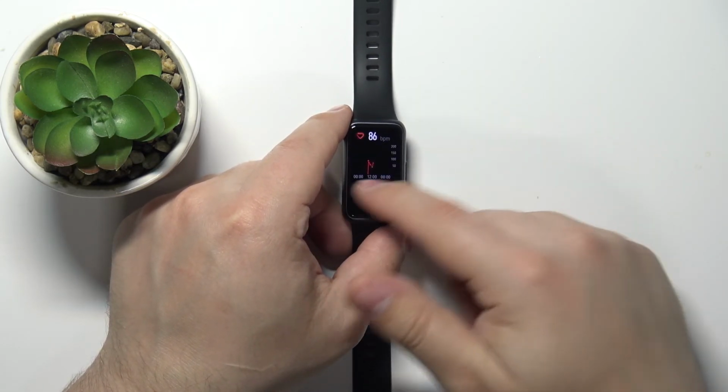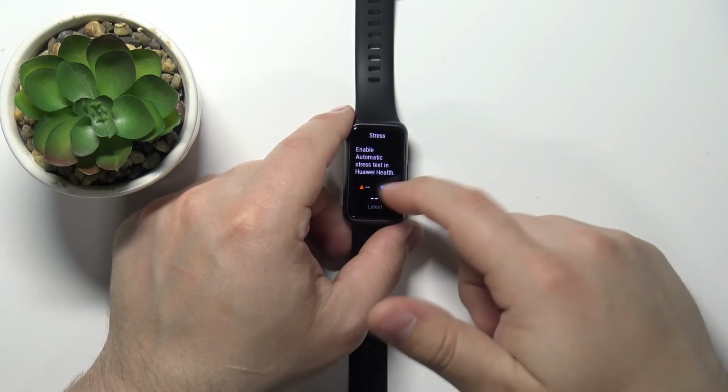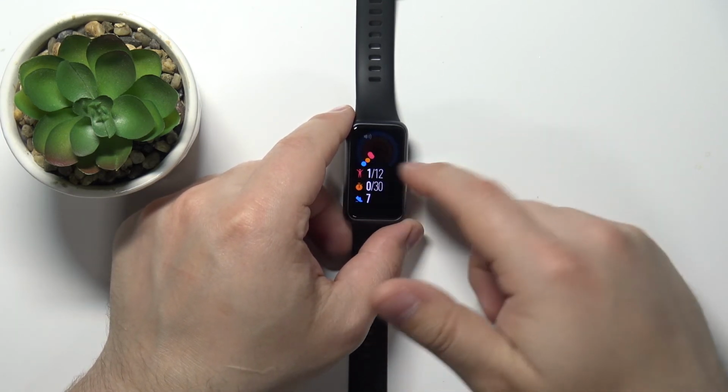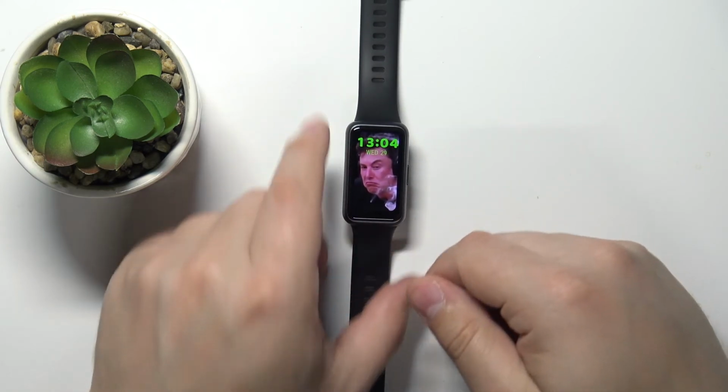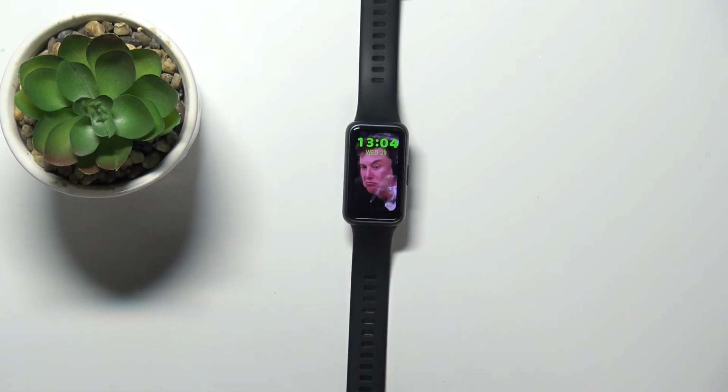And once you're done customizing your settings, you can go back to watch face, and as you can see here we have stress and the sleep is gone. And that's how you basically customize the widgets on this device.